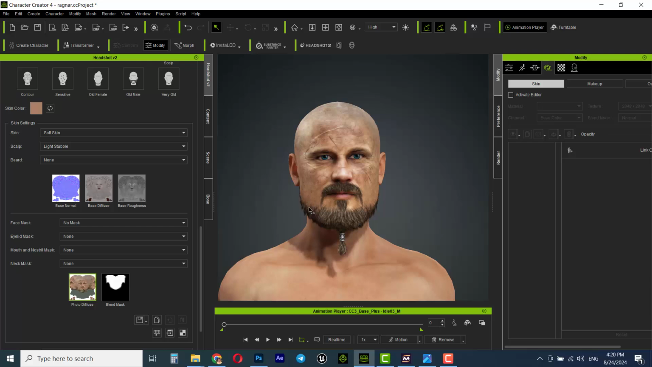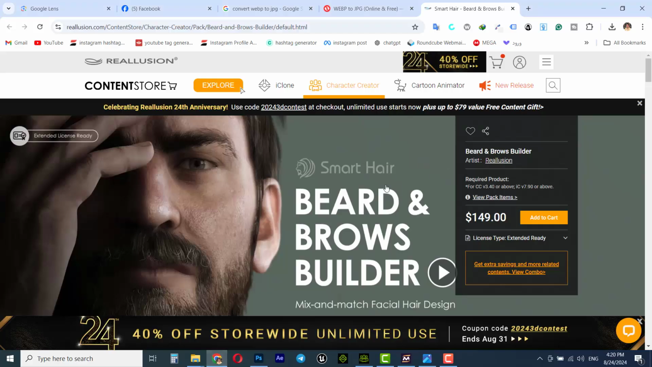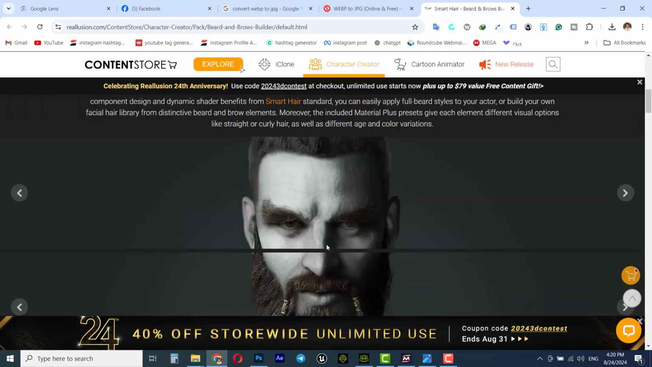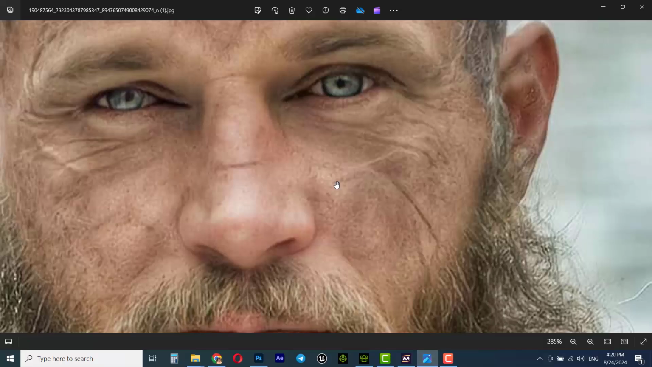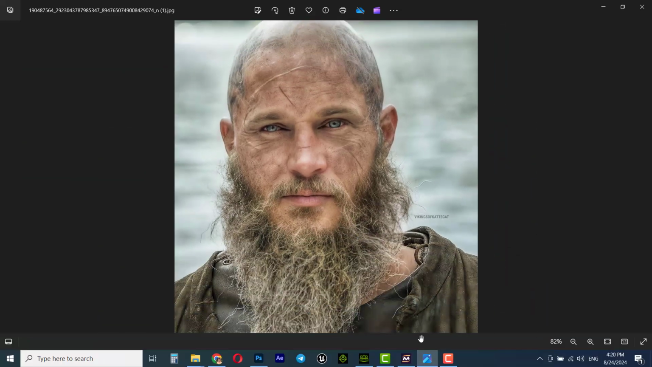Okay, for Ragnar's beard, I like to use this pack. I bought it from the Reallusion website. The cost is $149, and I'm going to use this one. You don't have to buy this package because we will replace it with a MetaHuman beard later on in Unreal Engine. So I just wanted to know the real beard of Ragnar Lothbrok, just like the image reference.